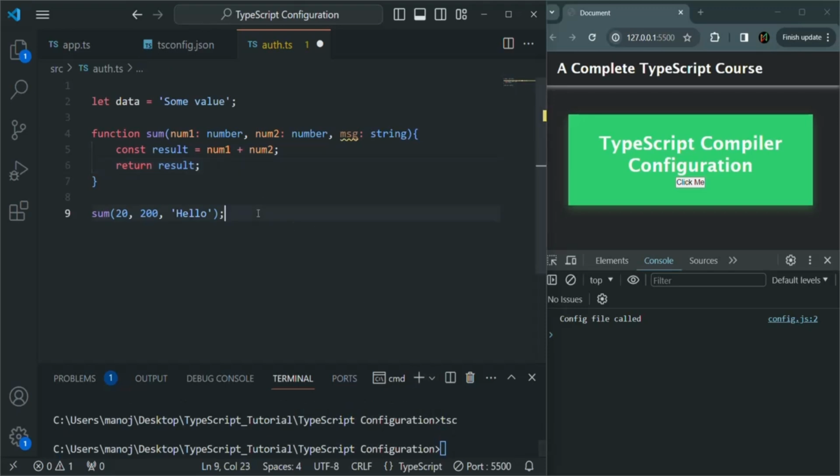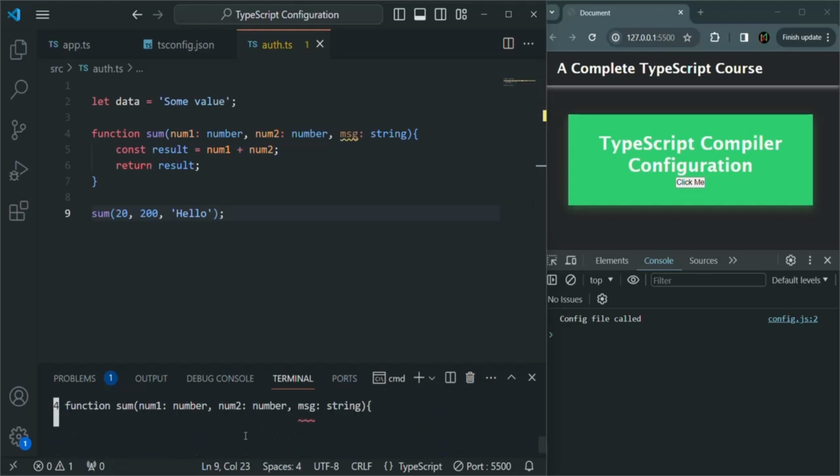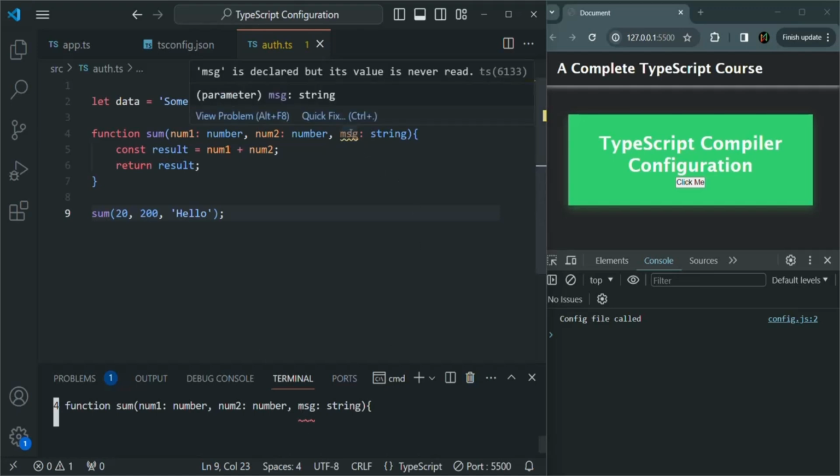Compilation error. Okay, I have not saved the file. Let's save the file first. And now let's compile the application. And you see, again, we are seeing this error. So the error message is declared, but its value is never used.